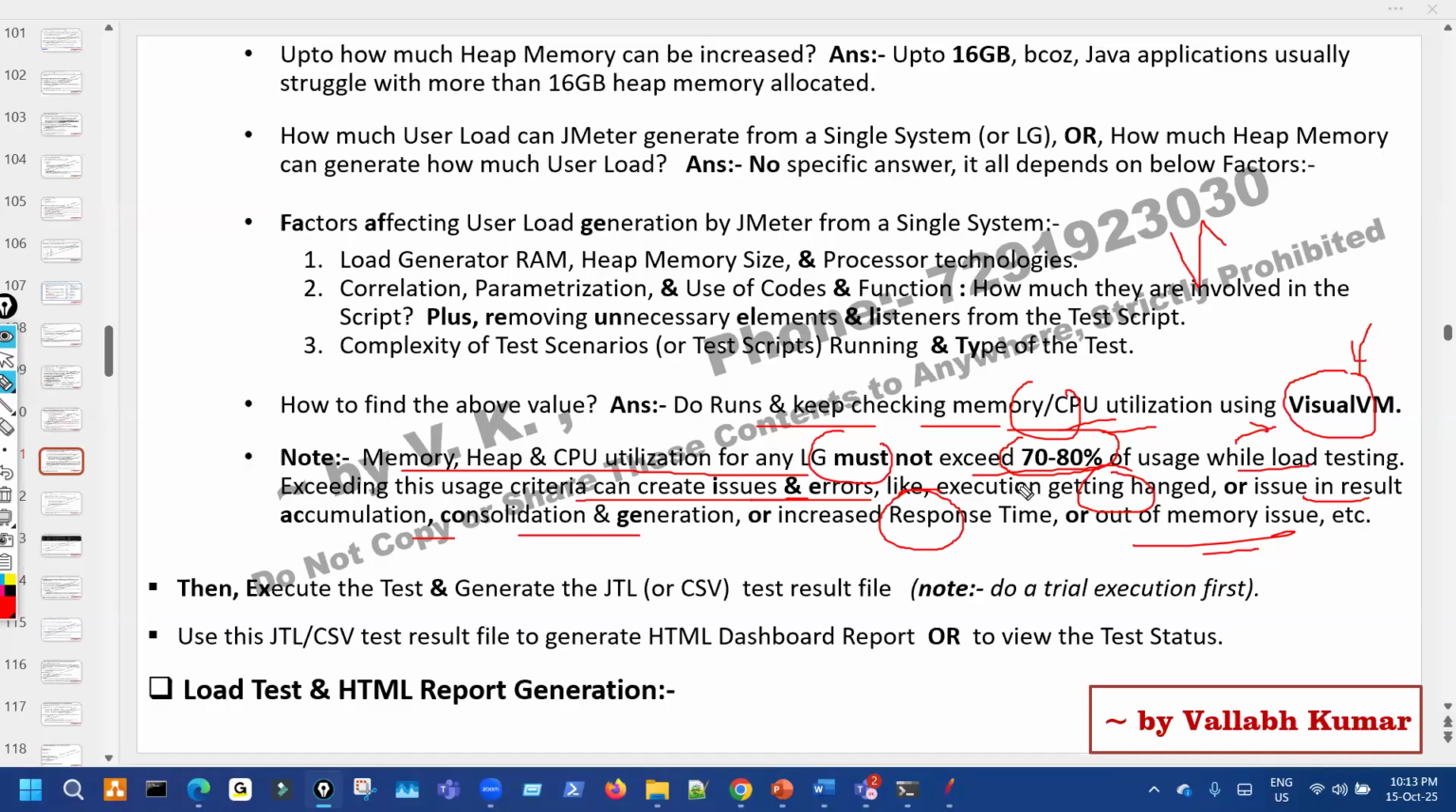Hope this is clear. Running a 1K, 2K test, 100 user test, 200 user test is easy stuff. What I've talked about applies when we have to go beyond 2,000, 3,000 user tests, more than 3,000, more than 4,000. Then we have to take care of the heap and the memory and all these things.